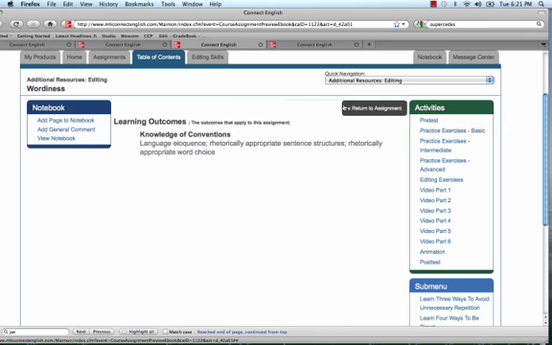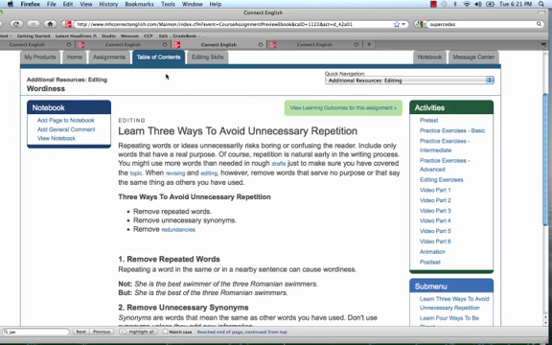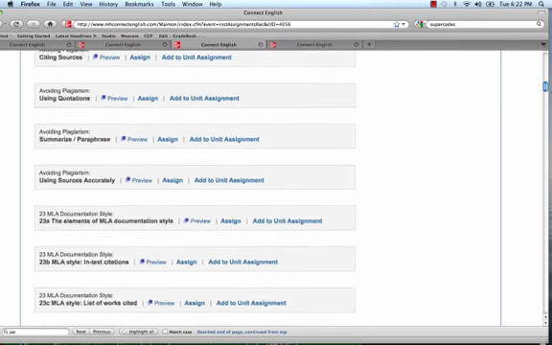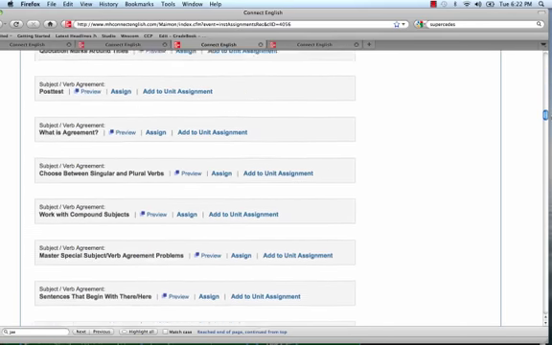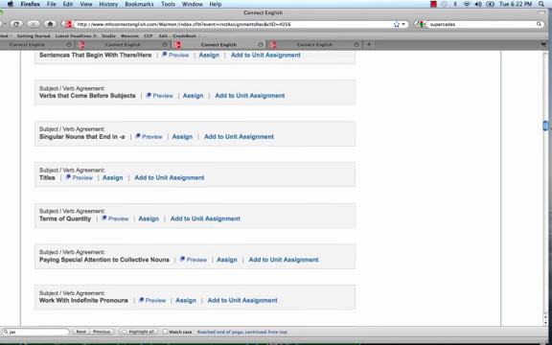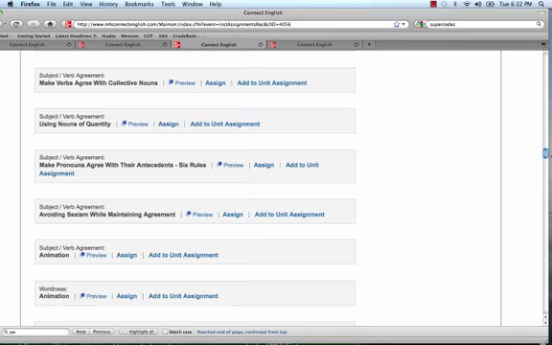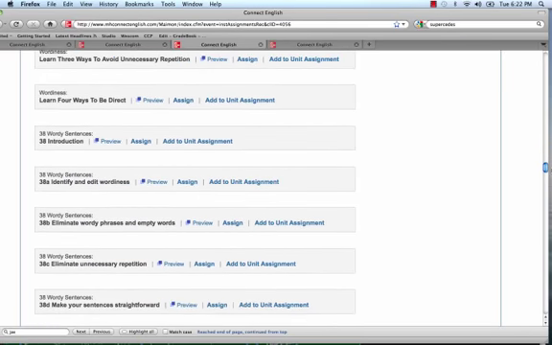So as you preview each one, if you click on at the top View Learning Outcomes for this assignment, it will show you which learning outcome is attached to this assignment. If you don't feel like you can assign all of this to your students, that's fine, but we do ask that you assign at least one reading assignment for each one of the learning outcomes.